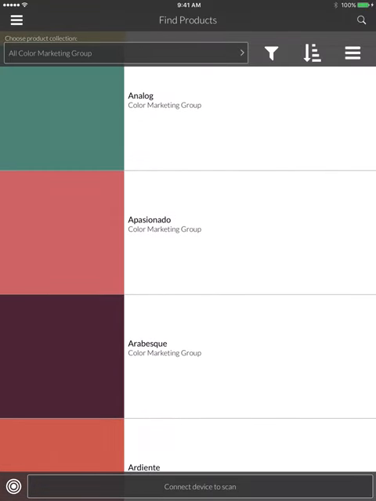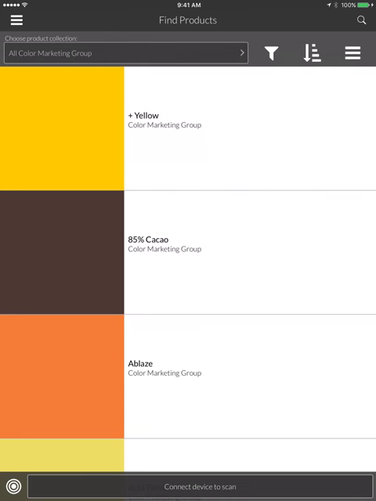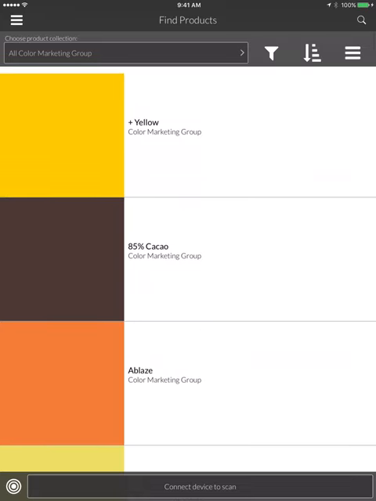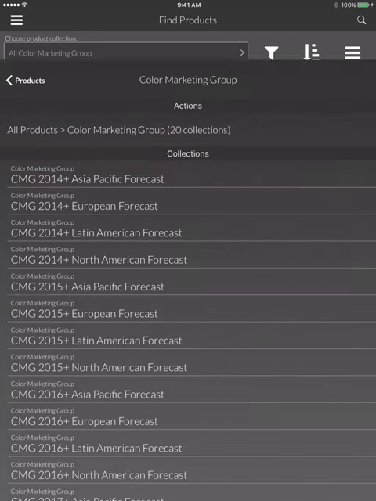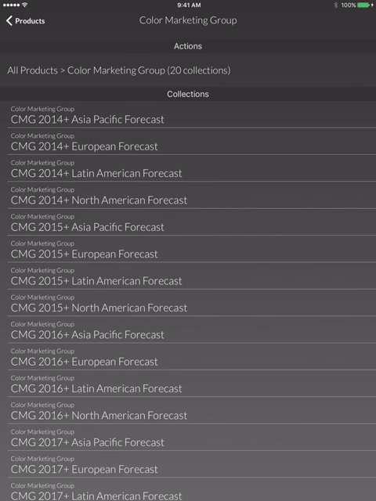Let's see, you can also go back to the all shades. So the libraries, now we've talked a little bit about the navigation. To the left of that, where you see choose product collection, all color marketing group, this is where you select your library.